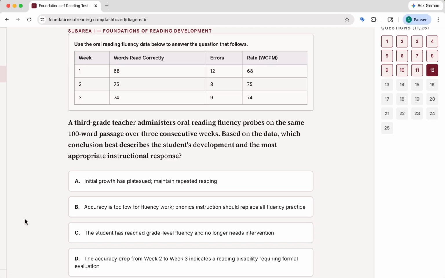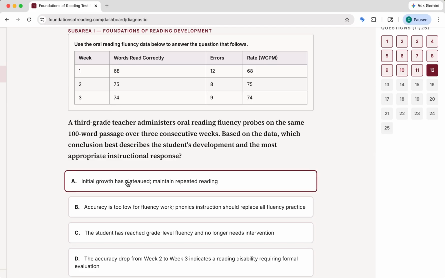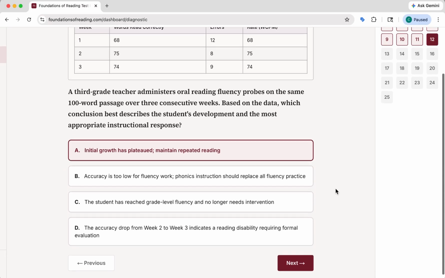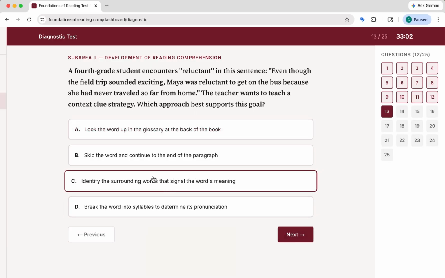The data shows to me improvement from week 1 to 2, so 68 to 75 words per minute with fewer errors, followed by a sort of plateau in week 3. So this pattern suggests that the student is responding to instruction, but then has stalled. I'm going to go here: initial growth has plateaued, maintain repeated reading. So just provide more repeated reading exercises, and that will be what I would choose.